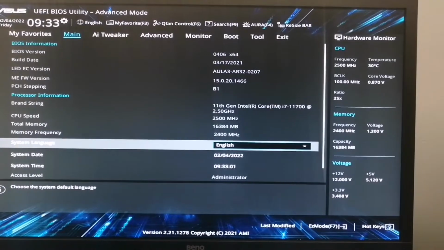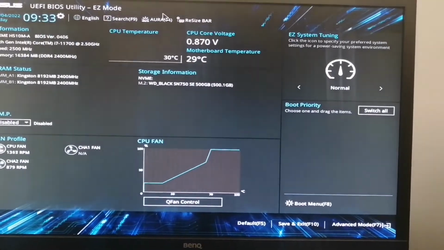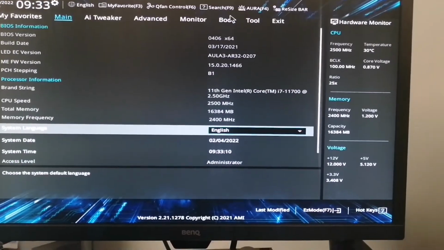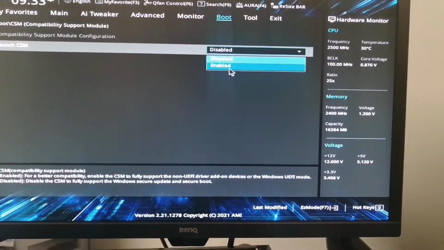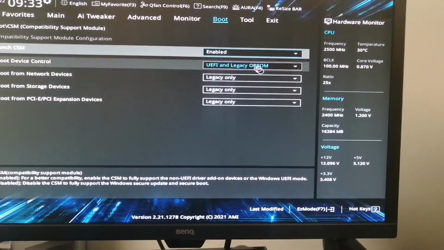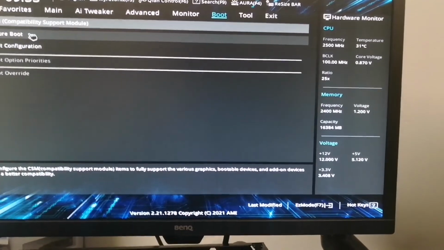Okay, I'm going to exit, go to advanced mode, boot, and enable the CSM. When you do that, go back to the list of the supported devices.